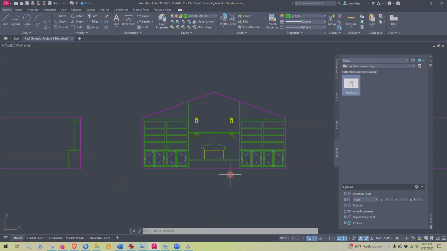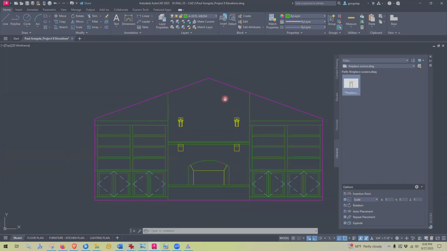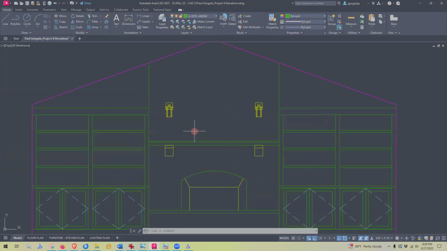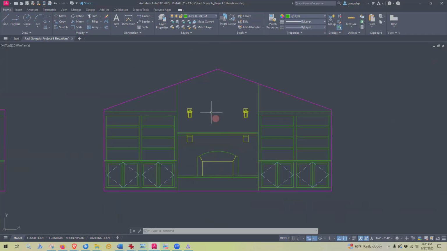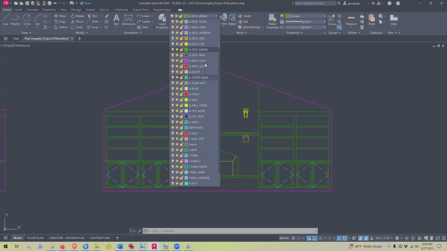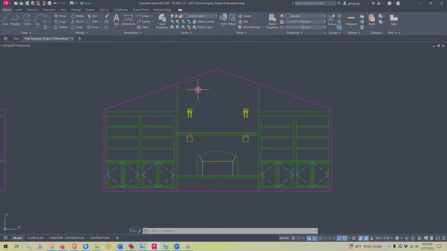All right, that was pretty easy. So last thing before I call it quits for tonight, let's just get some stone in here. And let's think about what layer we want to put that on. So I have a layer called A Detail Pat. I'm trying to keep the 4-letter layer naming convention. A stands for architectural, detail is DETL for details, and PATT is for patterns. I'm going to set that to my current layer.